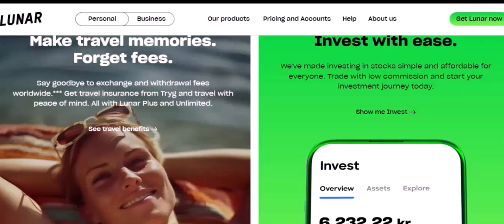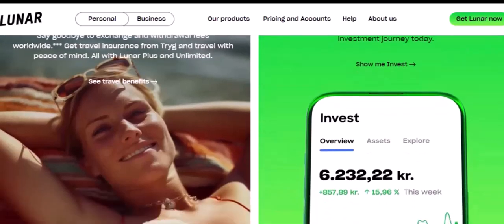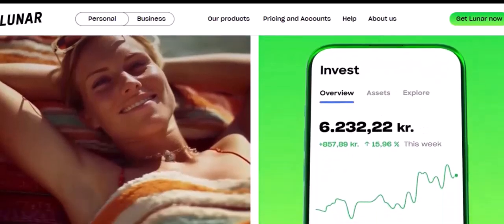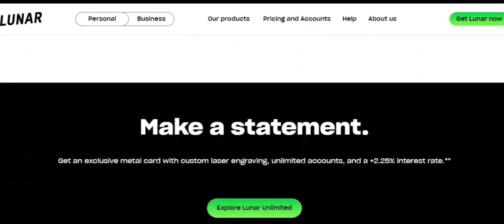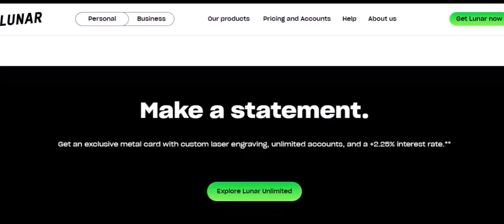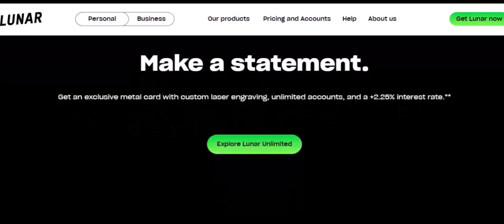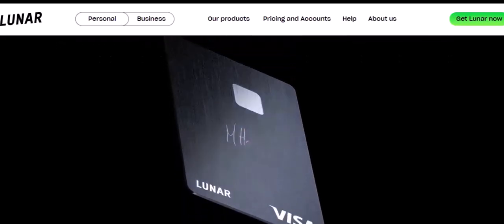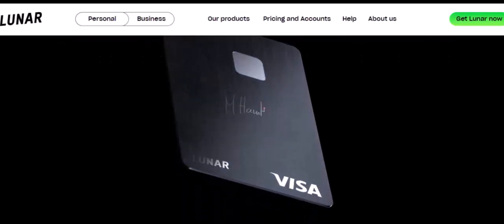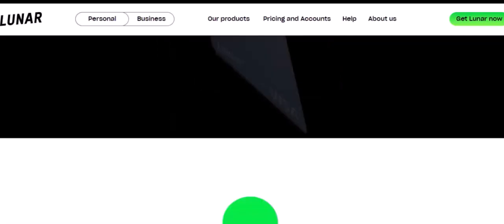Tips and tricks. Take advantage of the free international transfers, send money abroad to friends and family quickly and affordably. Customize your card: choose from a variety of card designs and colors to personalize your Lunar experience. Stay updated: follow Lunar's social media channels and blog for the latest news, promotions, and tips.